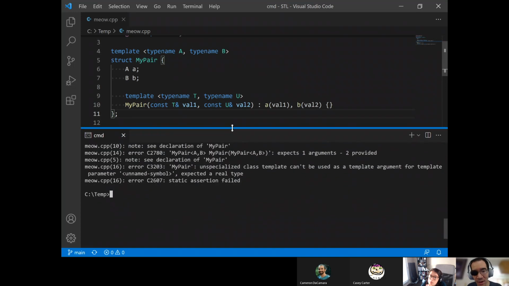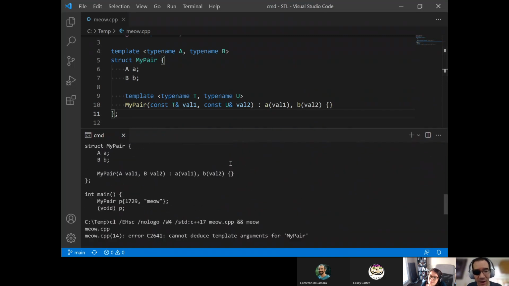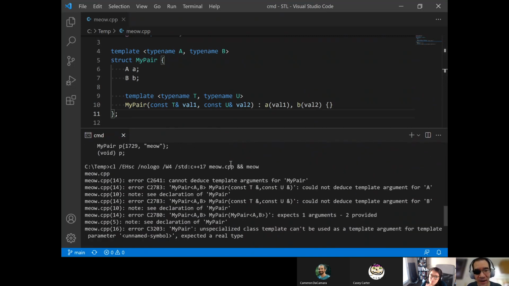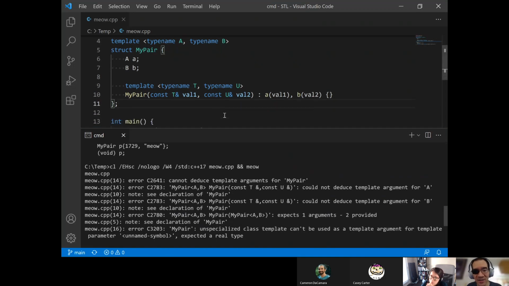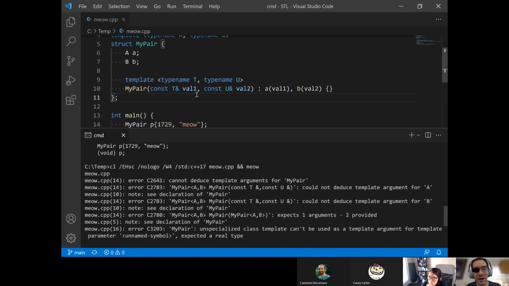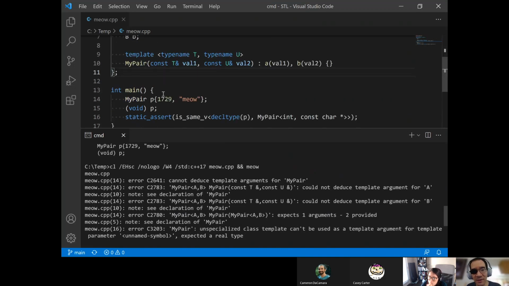The error looks horrible because the compiler is only going to complain about the sort of microscopic details that it sees. In this case, the error is actually fairly comprehensible. It begins by saying cannot deduce template arguments for my pair because I didn't provide any, and the compiler needs to deduce them, but it cannot deduce. And then it goes on to say, hey, I couldn't deduce what A is, I couldn't deduce what B is, and then the compiler error gets increasingly deranged.